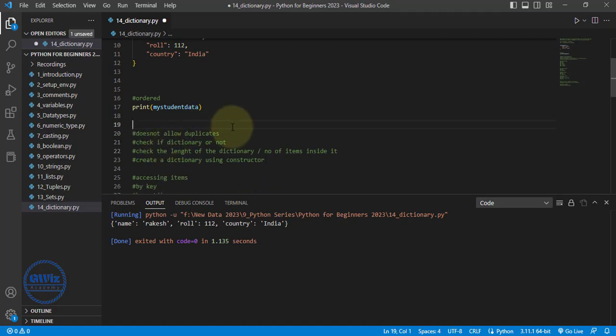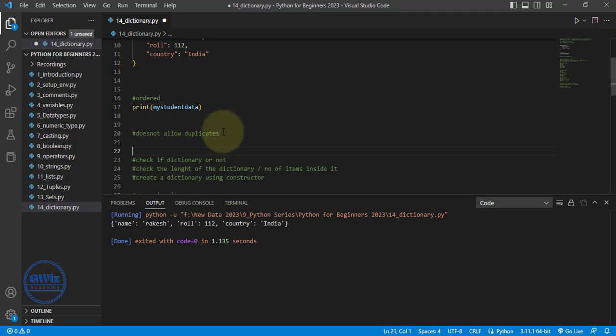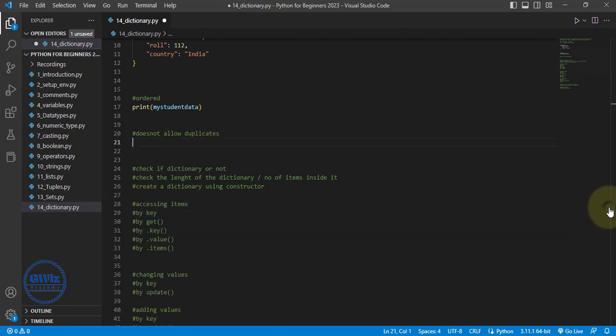All right, so let's go ahead and check the second point. What is the second point? Dictionaries don't allow duplicates.